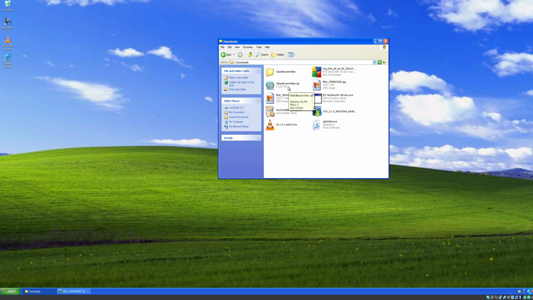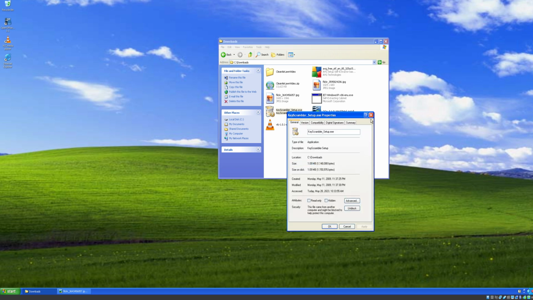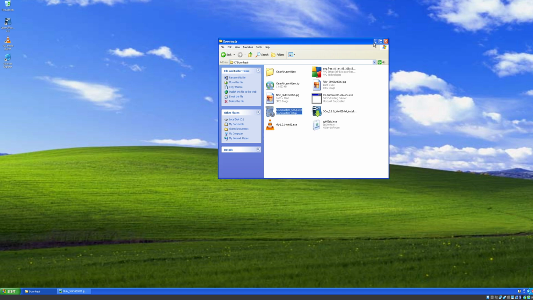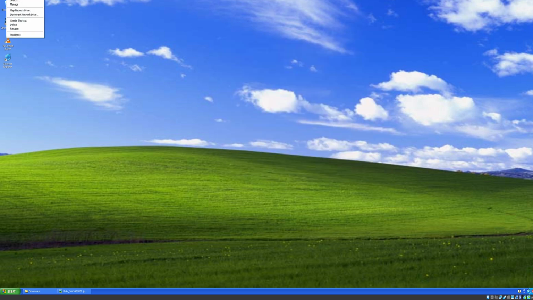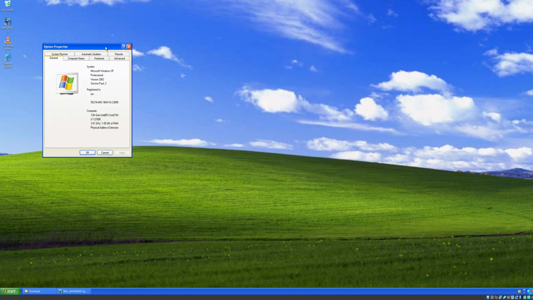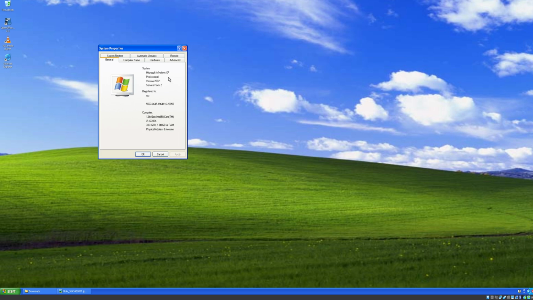I have another program here, Zip Cleaner, Key Scrambler. I'm not really sure what that is. Yeah, all of this is from 2009. And obviously, I have way more powerful hardware. So if I go here and look at my properties, I am running Windows XP Professional version 2002 Service Pack 2. Yes. And I am running this in a virtual machine.